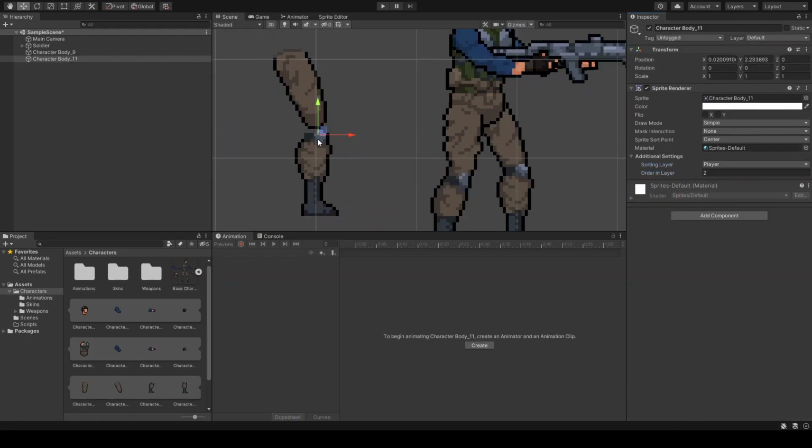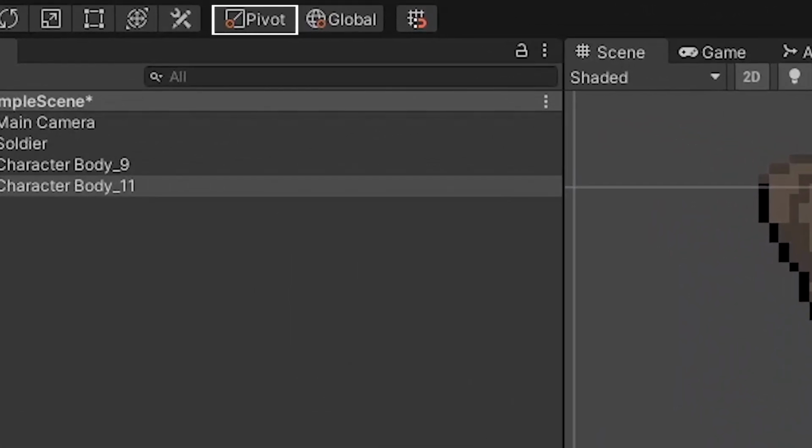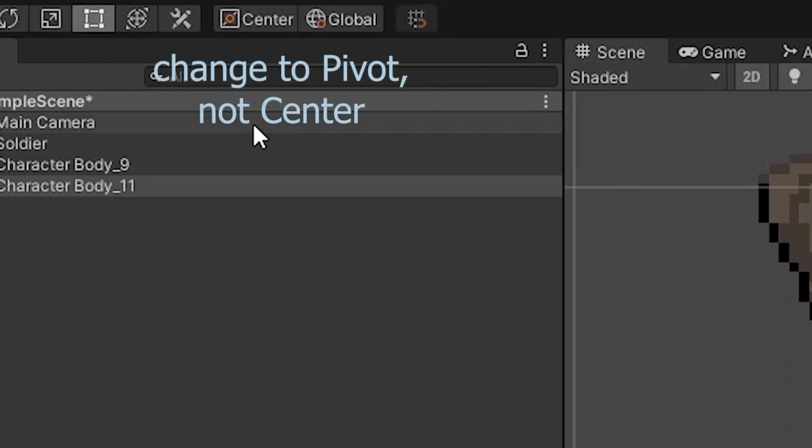Here's an example of what I mean. When you set the pivot point of the body part, make sure this is selected so you don't keep rotating the object from the center. Instead, you're able to rotate from the pivot you assign.